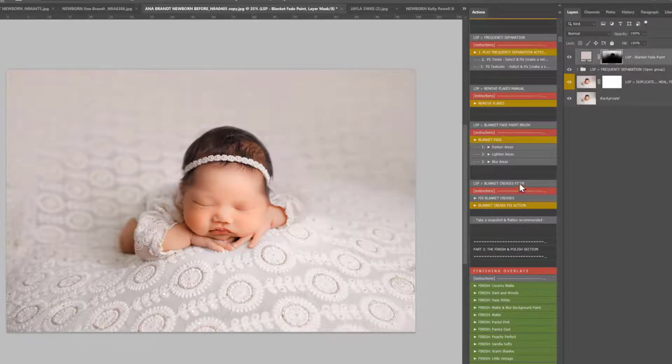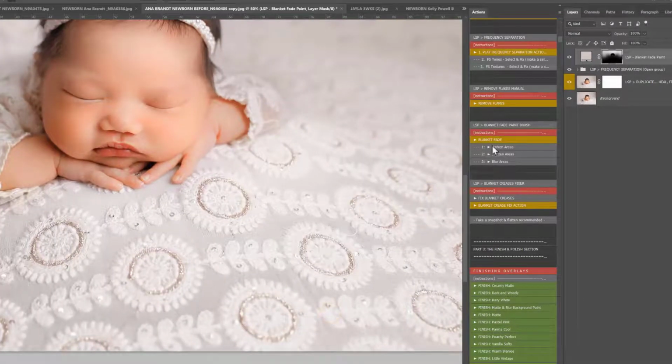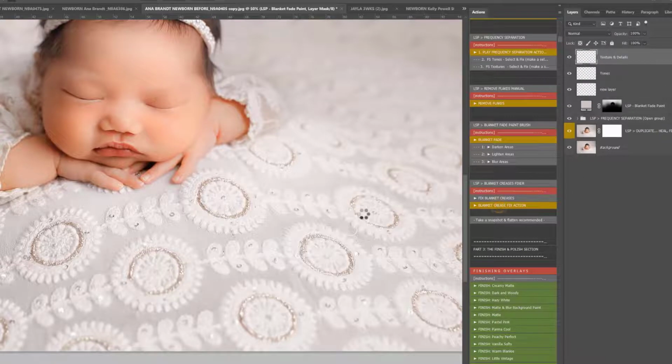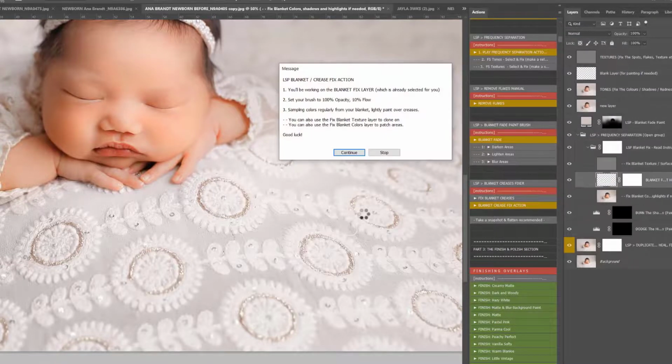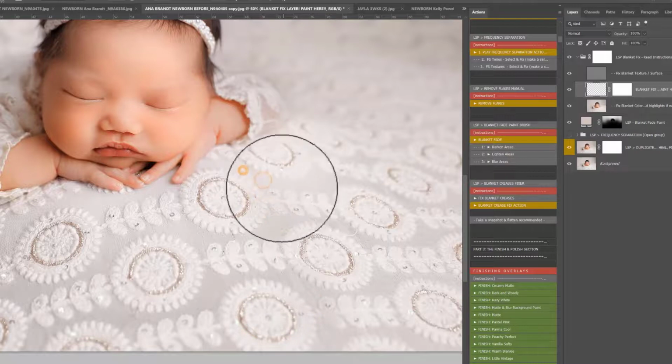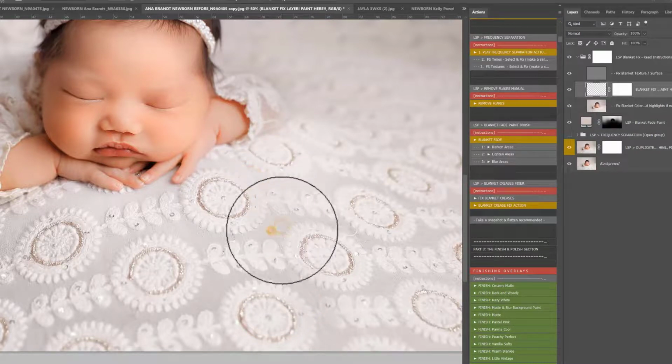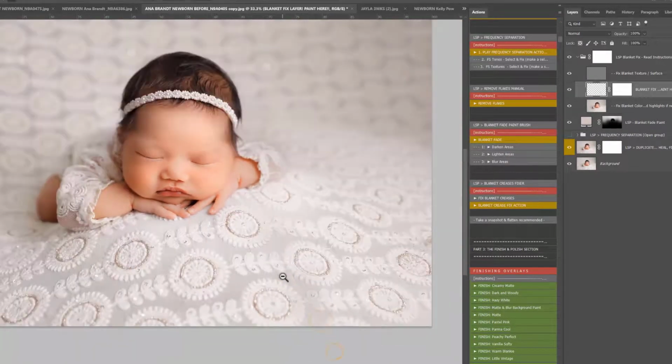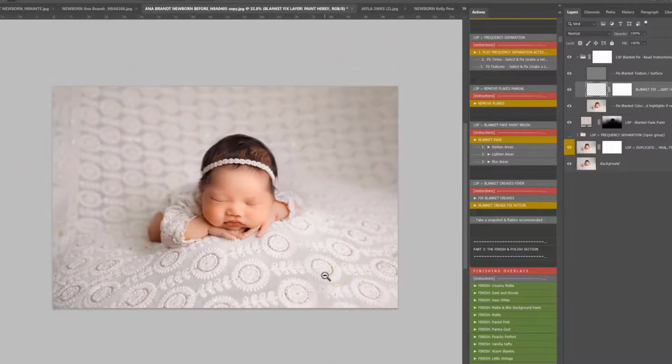And then you have blanket crease fixer. So if you've got a smooth backdrop and it has some creases in it, oh look, this one's got a few creases. The blanket fade crease works very much in the same way as frequency separation does. So you play the blanket crease fix action, and this will just start ironing out any of those creases. So you just simply sample and paint, and that will help iron out any creased areas of your background.